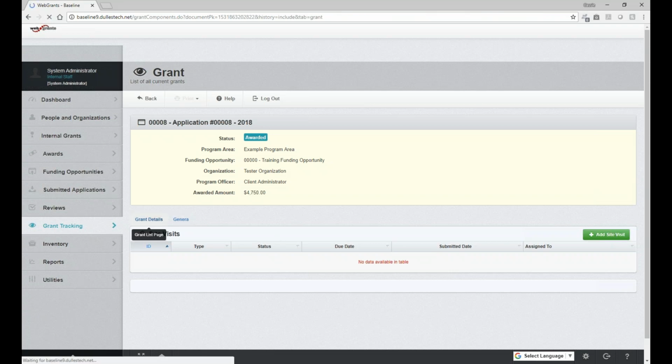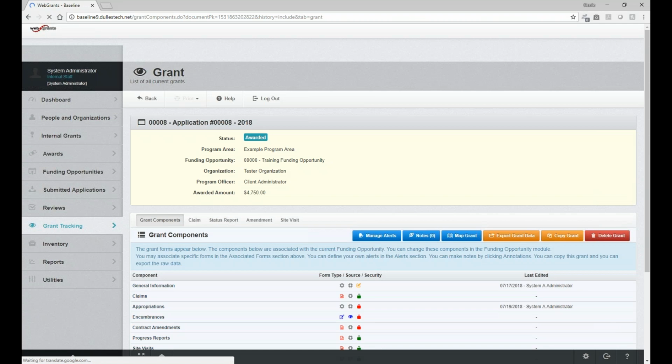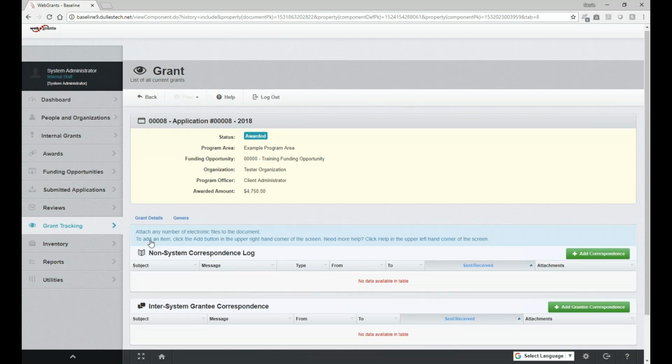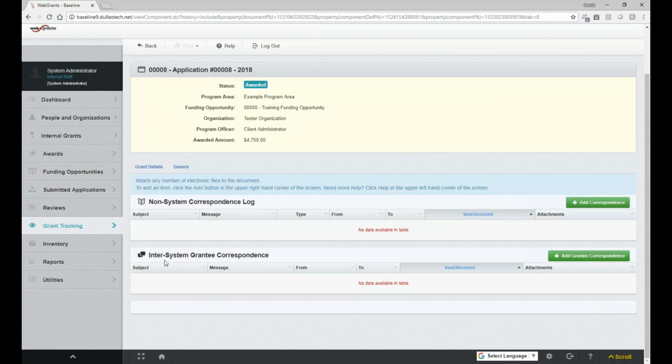Let's now click on correspondence. The correspondence is a system grant component also. It is a custom form that is divided into 2 different sections. The first top section is non-system correspondence log. This is a repository of notes that internal staff can make on a grant to record important communication that's occurred outside of the system. This communication could be logging a phone call, or an email, a fax, letter, or some other form of communication. Staff can record who the message was from or to, the subject, and the message. Any number of these items can be added to a grant.